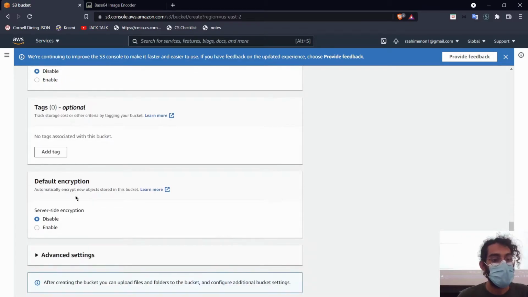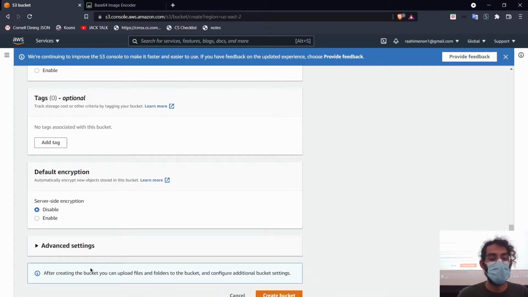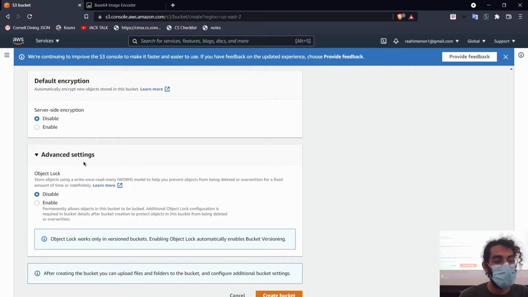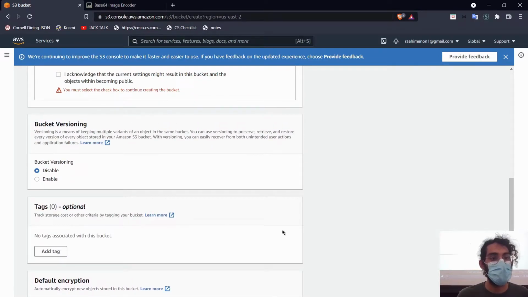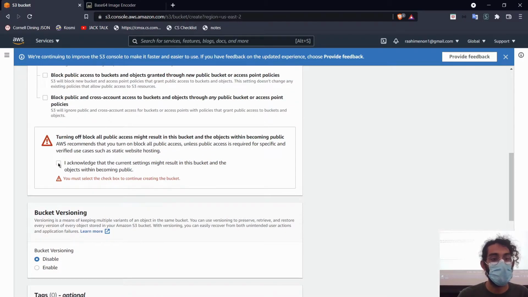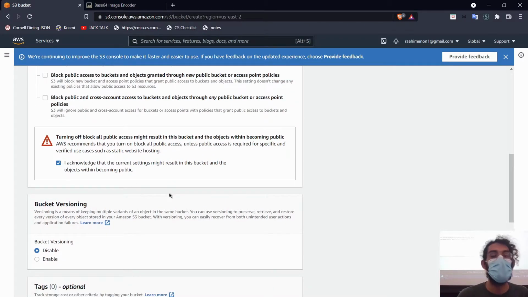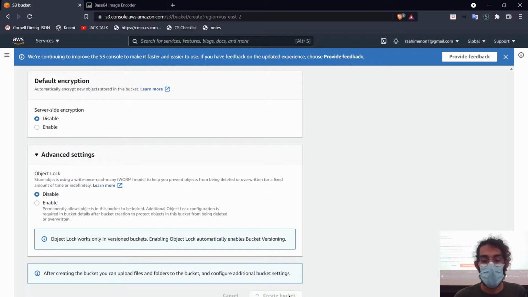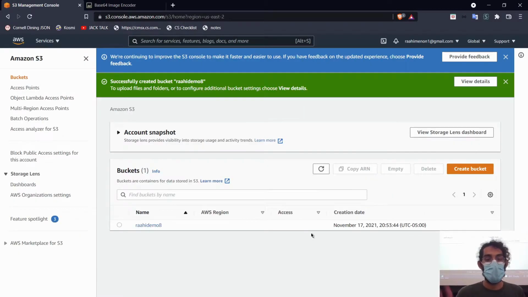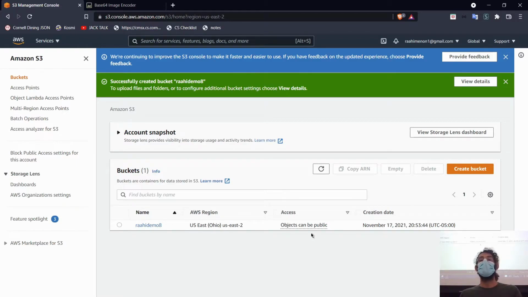Cool. Versioning is fine. All of the other settings you can leave alone. Then create bucket. Oh, I acknowledge that I'm a bad person. Yes. Beautiful. The bucket's created. There's a little bit more finagling we're going to have to do before we can really get started coding.